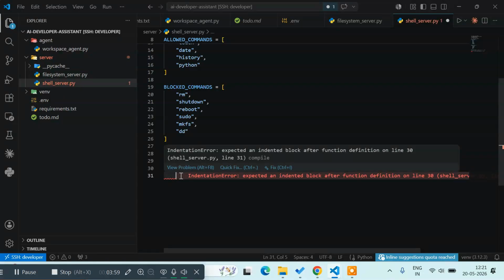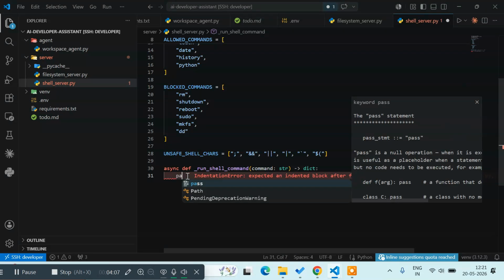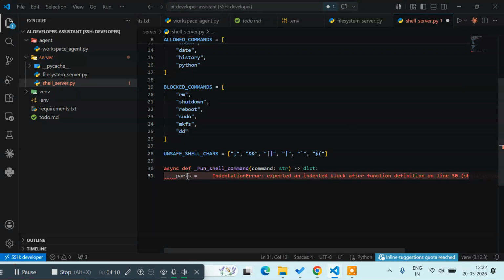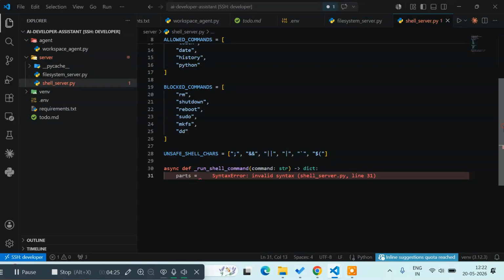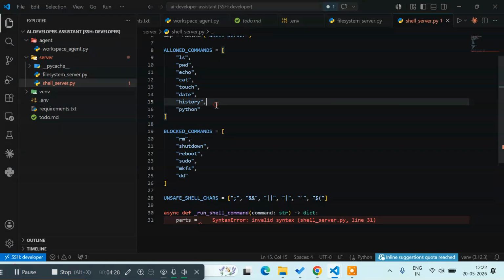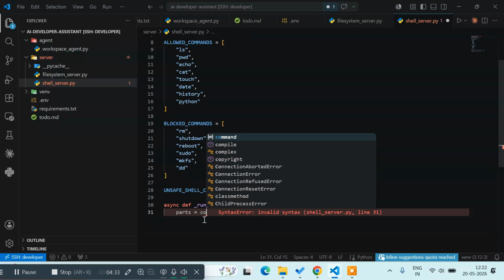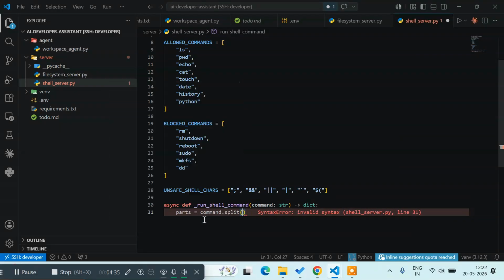We have to run the command the user is giving in a terminal and return either the success or error. So first, I'm going to check if the command is allowed or not. For example, suppose I want to run a file, maybe Python shell server. So this is my command. First I want to check if the first part of the command is allowed or not. So I'll split the entire command and check if the first word is in the allowed commands or not. For that, you have to split it, command dot split.